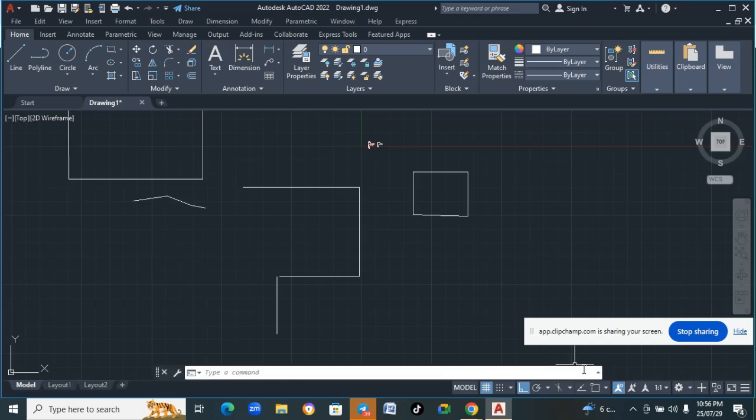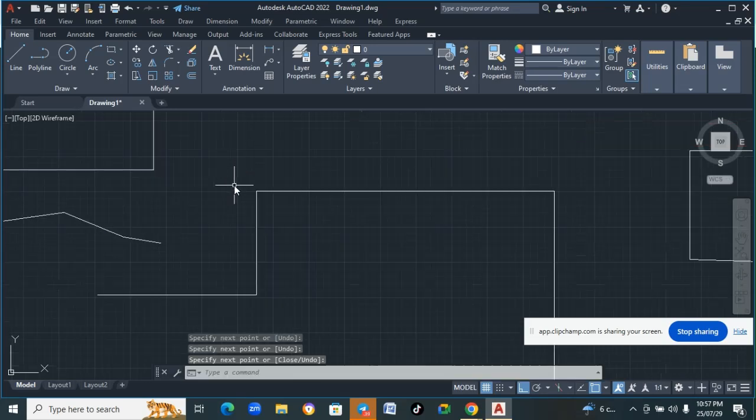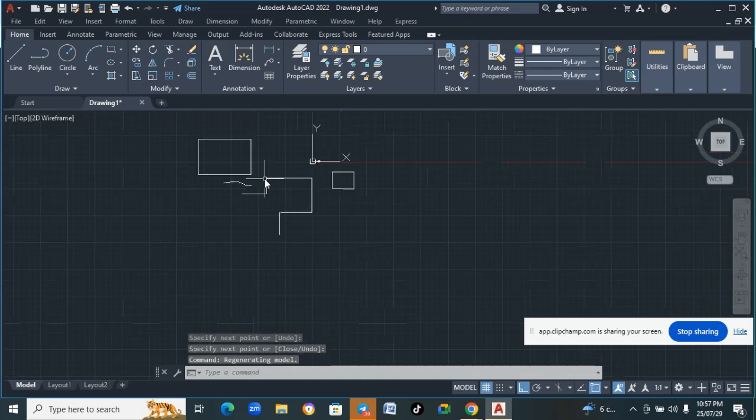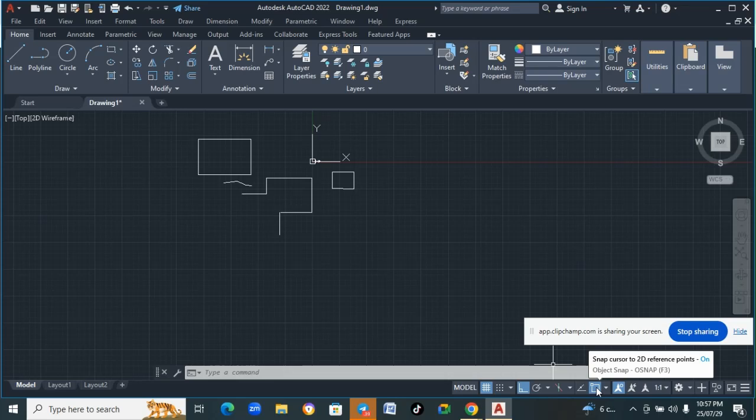Okay, but if you put the object snap on and I try to do the same again, let me join this one. You see, a green box will come out automatically joining the two lines for you, so that you don't need to struggle. If I zoom now, you see the line is perfectly joined. So the ortho mode helps you to draw lines perfectly straight in vertical or horizontal direction, and the object snap helps you to join lines perfectly together.